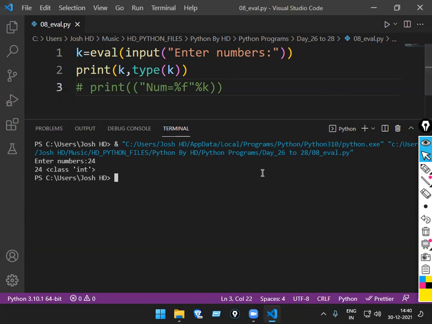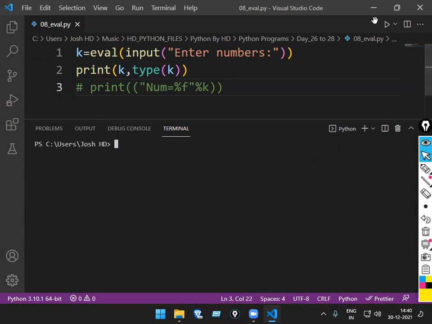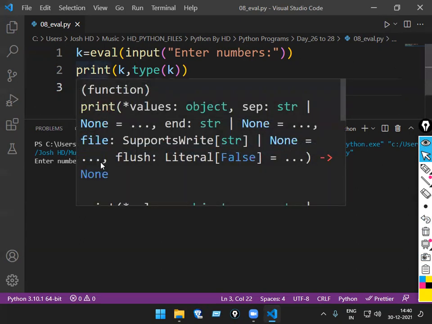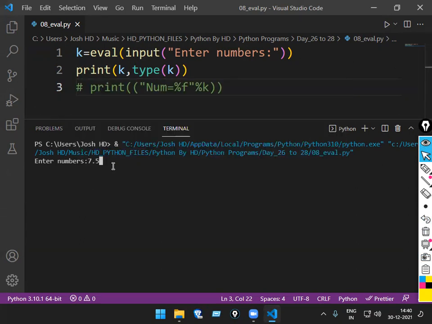Now again run the code. Clear screen. Now again we'll pass the value. Suppose I pass 7.5. 7.5 is a number or not a number? Number. Print k. What is the k value? 7.5.